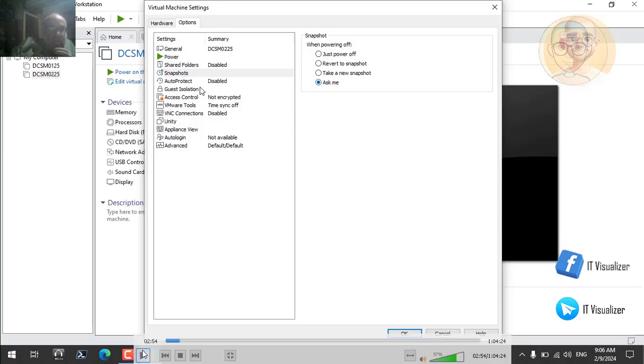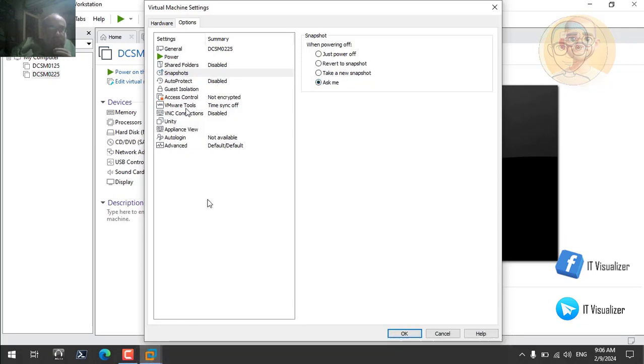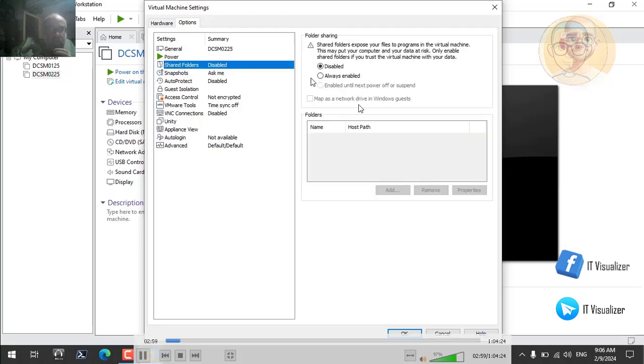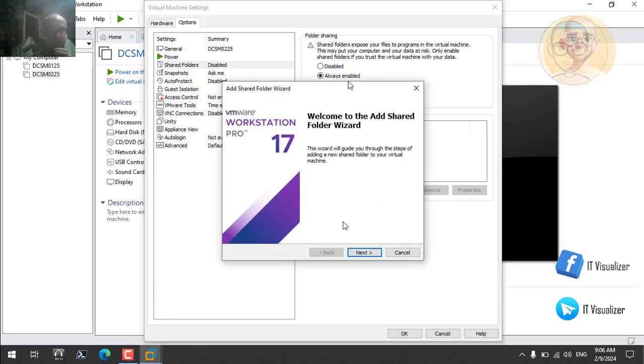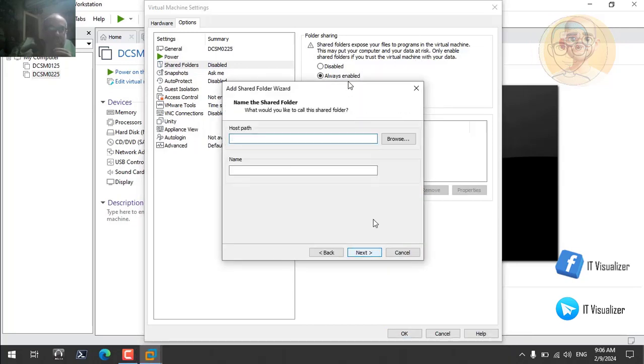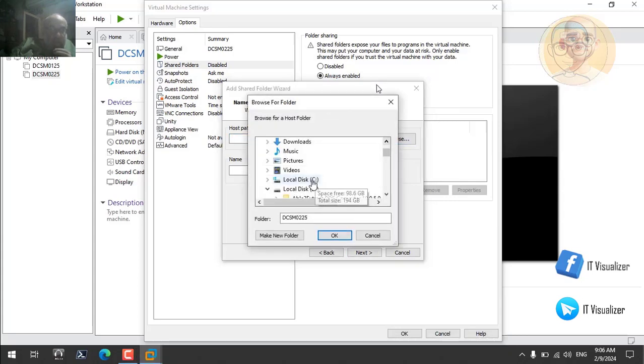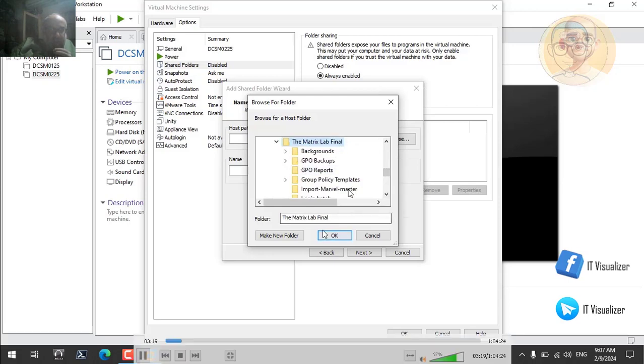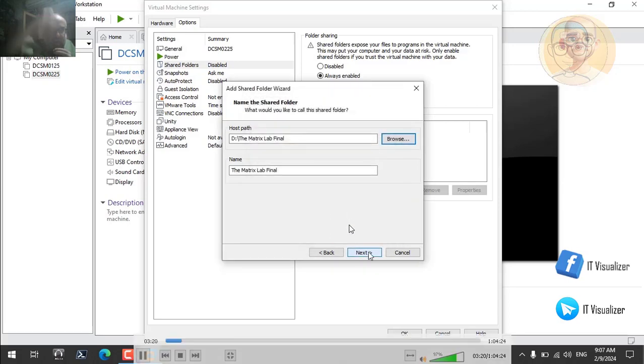Okay, so this is one thing, and we need to share a couple of folders. Here, go to the shared folders. We need to share a folder between the virtual machine and my laptop. So I need to share the folder that contains my scripts or my lab files, the Matrix lab files. Here I have a folder named Matrix Final. So this contains all of the scripts I need. The Matrix lab final. This contains all the things I need.